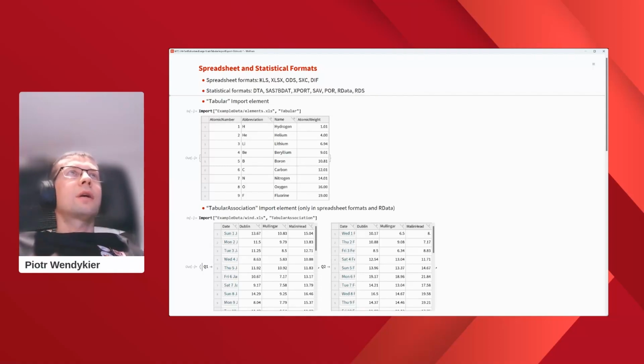So these are the formats that we call spreadsheet formats. Mostly the most popular are Excel and XLSX. And this is the list of statistical formats that we support. All of these formats will have one or two new import elements. I mean, first, all of them will have tabular import element. Again, we're not changing the defaults for them, but we're just adding new import elements.